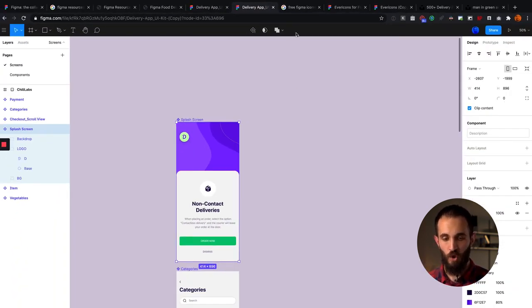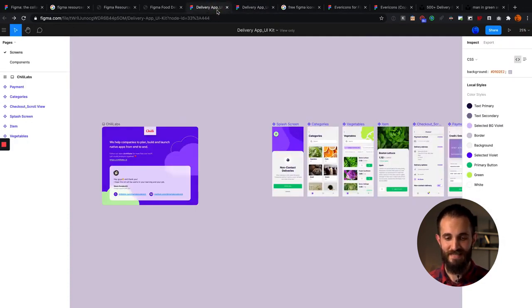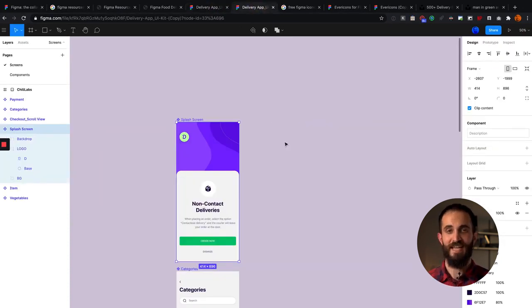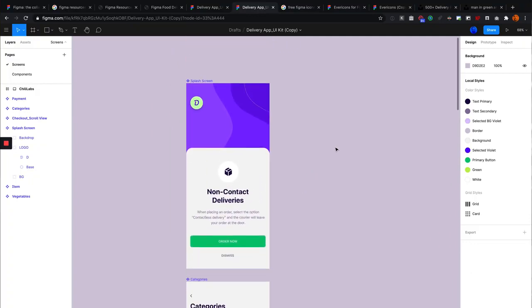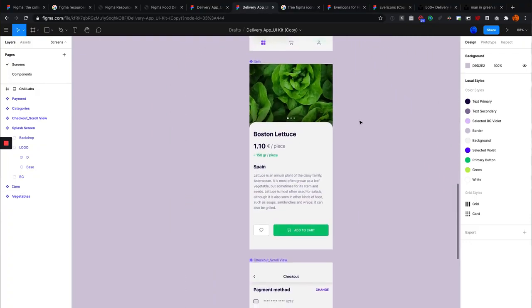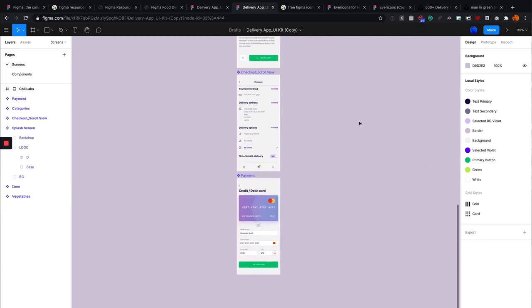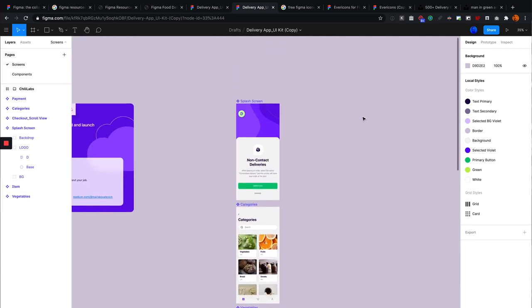So you can see it no longer says view only like it says in that tab, and I can start editing this. All right, so now we have a copy of that file that we're going to use as our starting point. So in Figma, as you can see, I can just scroll up and down to see the different screens in this file, and I can very easily rearrange them.